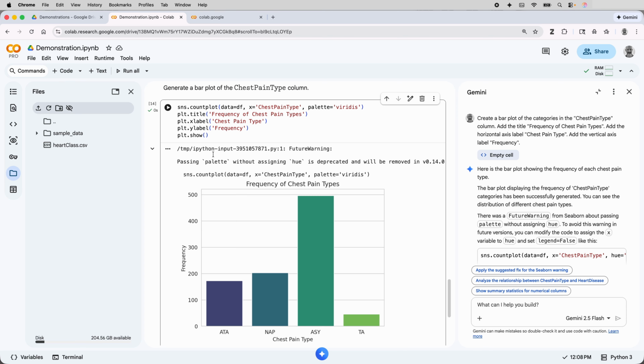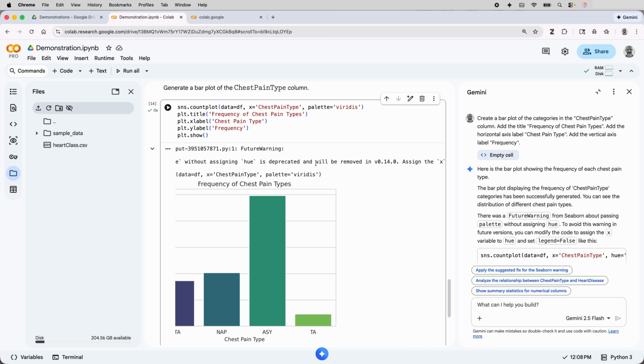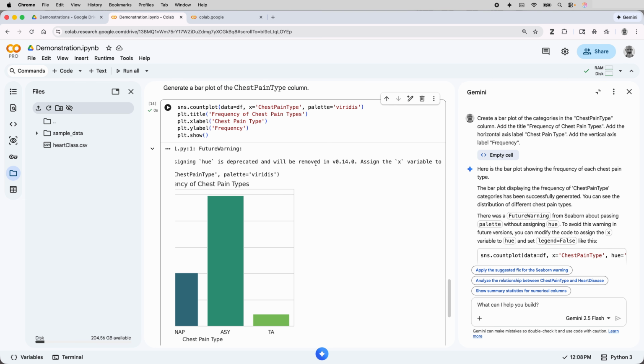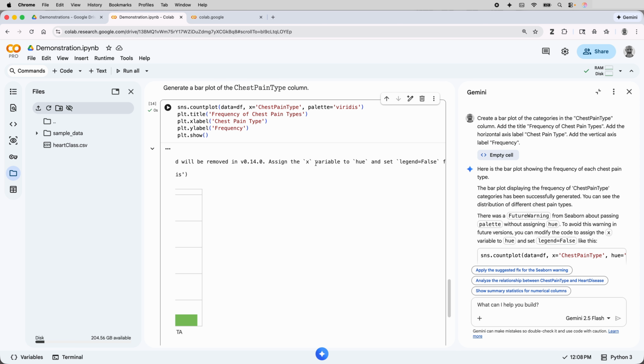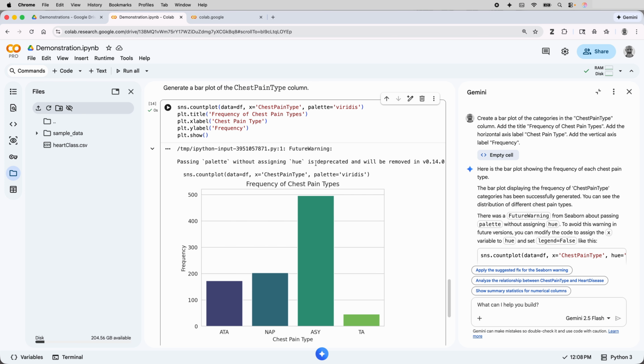warning. And a deprecation warning is saying that you're using some code that is of an older version, and as newer versions come along, they are going to drop this functionality. And so they've changed here. They said: using palette without assigning hue is deprecated and will be removed in version 0.14.0. Assign the x variable to hue and set legend to false for the same effect. And so that's quite interesting information.